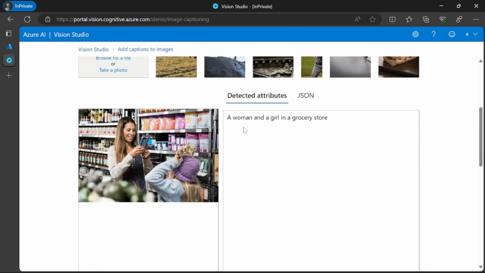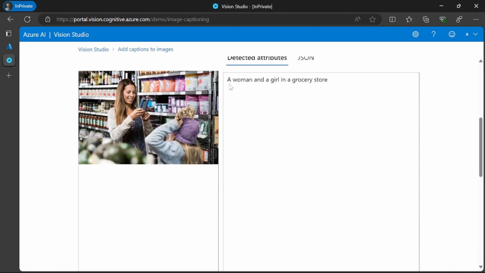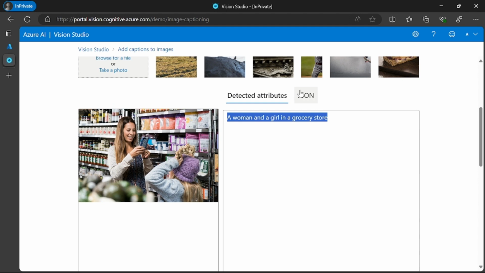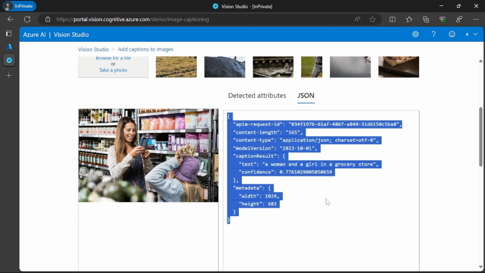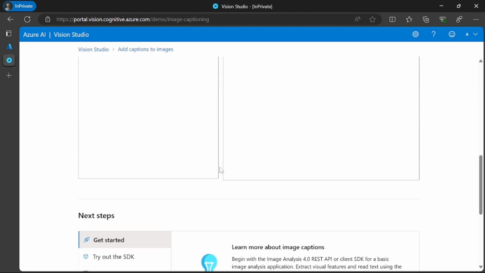So you will be able to see: a woman and a girl in the grocery store. This is the caption it generated for this image. This is the output. In JSON format, it gives something like this by calling the APIs.